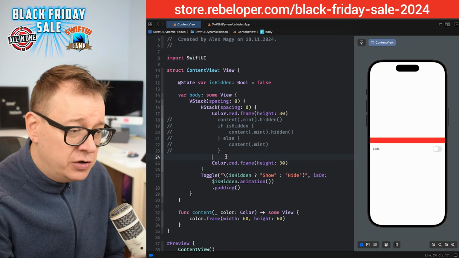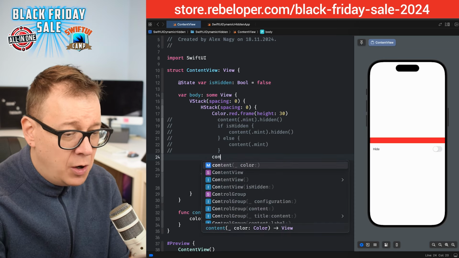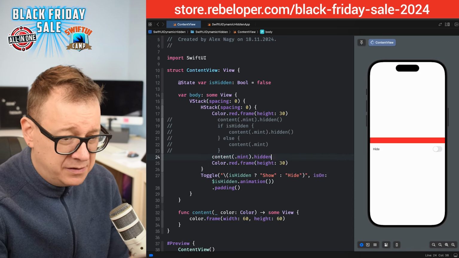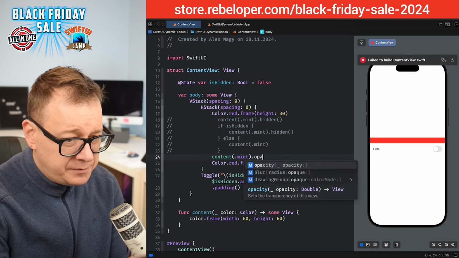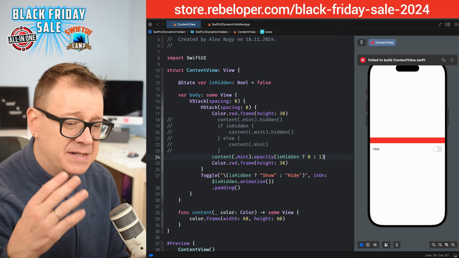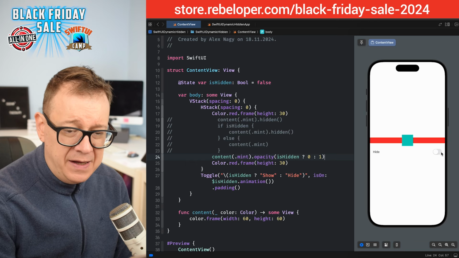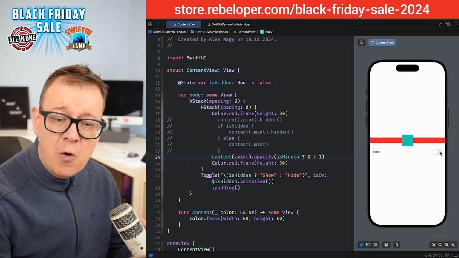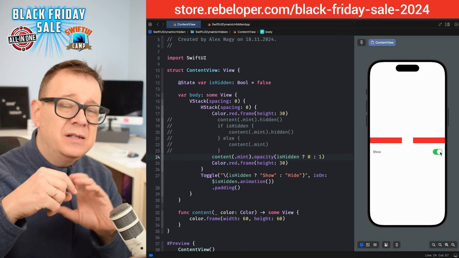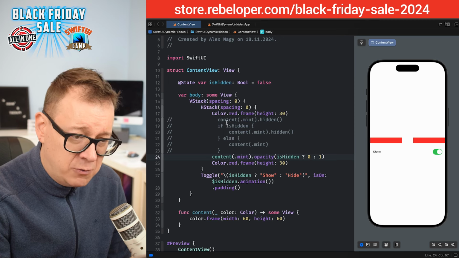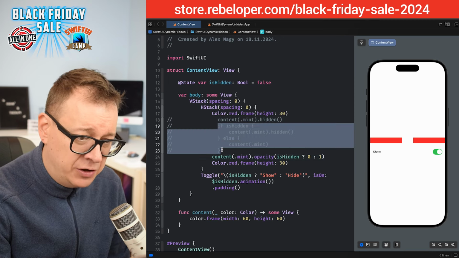Instead, what you should use is the opacity. So content, not hidden, but opacity. And if it's hidden, then just set it to 0. Otherwise, set it to 1. And this does the same effect, of course, but now we are not reconstructing the view like we did with the if-else statement right over here.